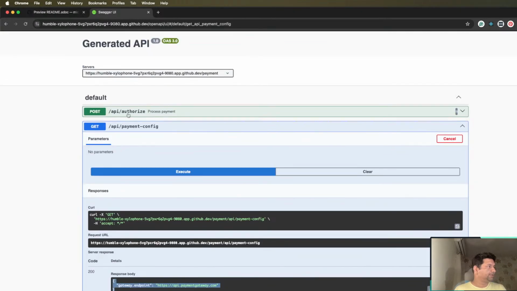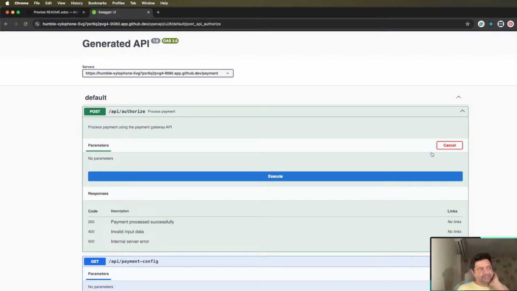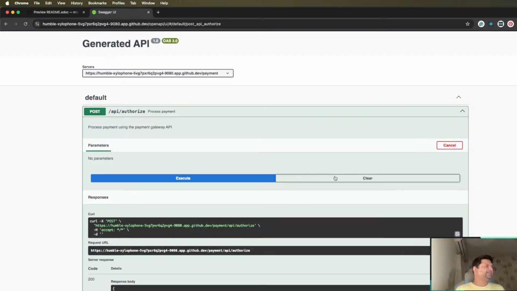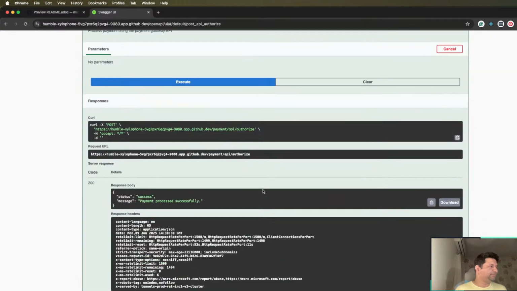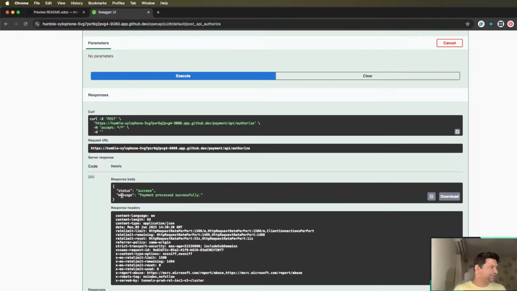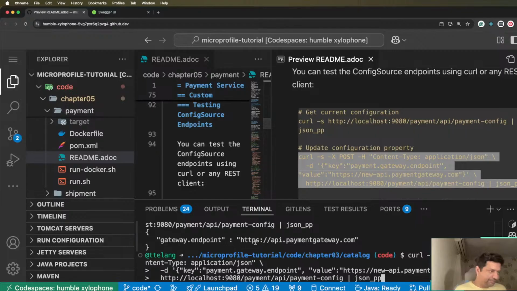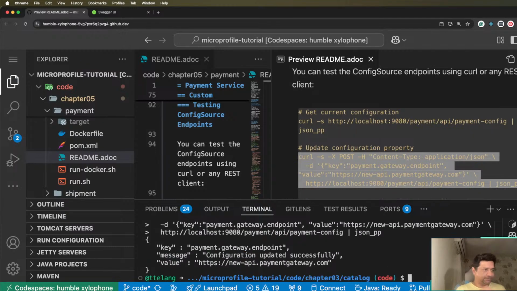We have the authorize method. So when we run this authorize method, it's straightforward. It's a dummy, no payment happens here. So it shows a success message. Okay, I come back here. So now we can modify this configuration. We say this is new API gateway. Okay, so now this new API gateway configuration is updated.